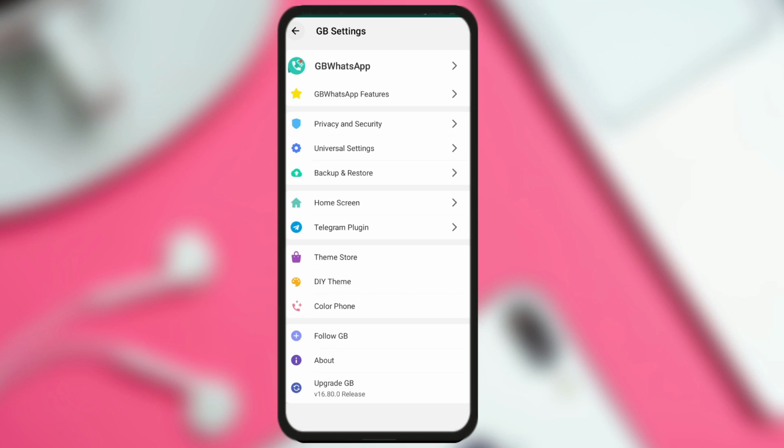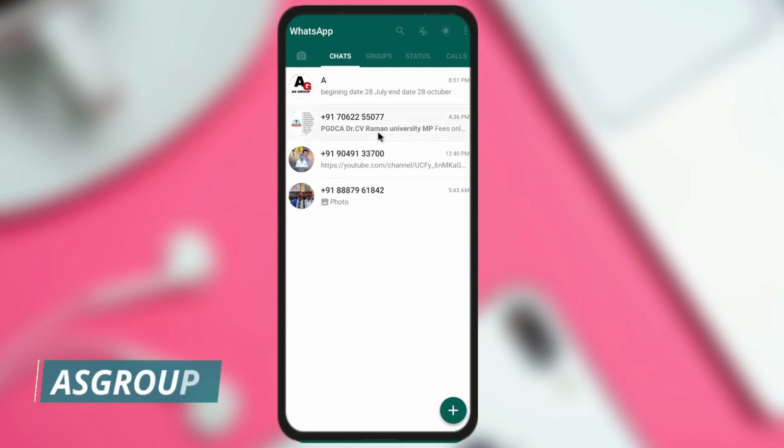Major changes we will talk about, then we can see here. Now the Telegram plugin option is available. By using this application, you can control both things. You can control your WhatsApp messages as well as your Telegram messages. We will talk about this later. First, let's talk about all the features, A to Z.